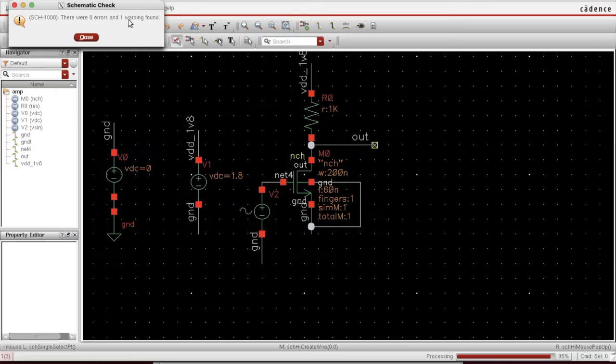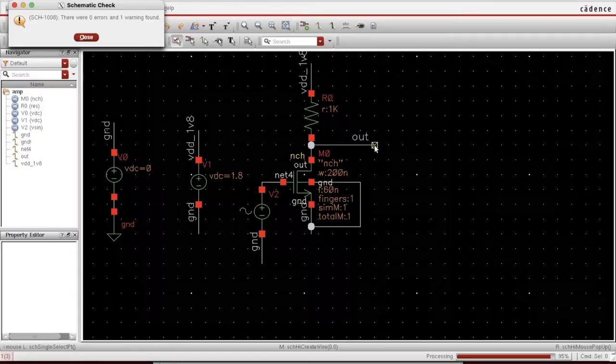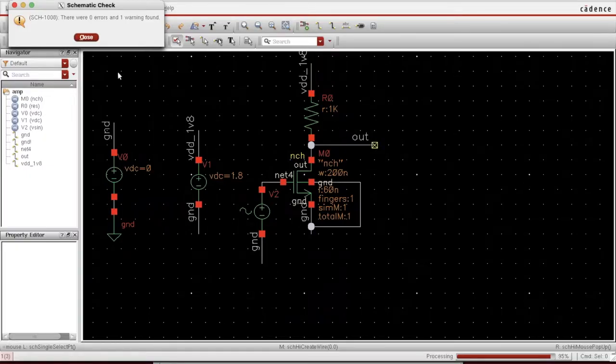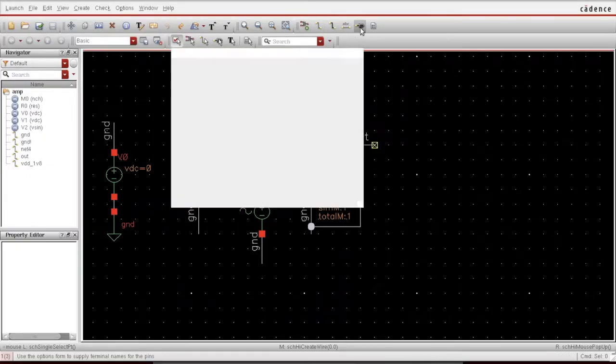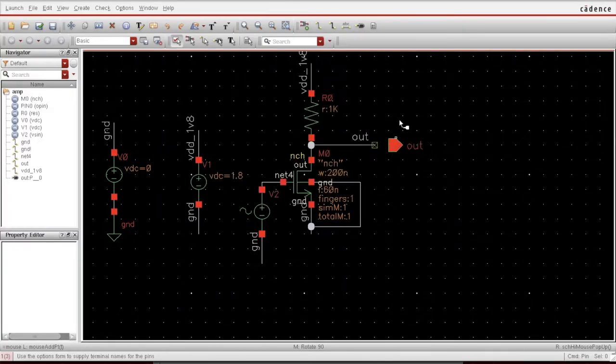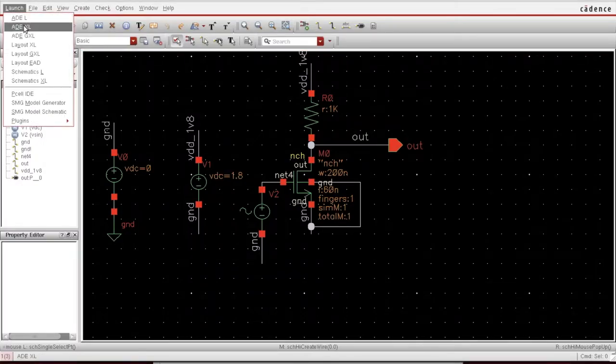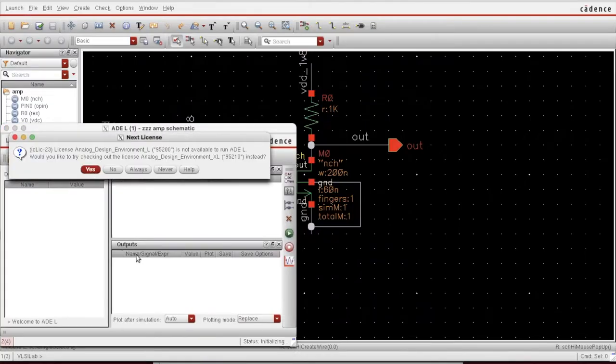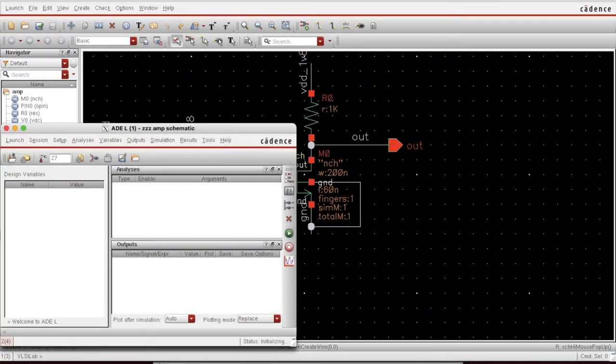So one warning is there, that is because we have kept this floating. So I'll add a probe here. Now if I do the check and save, it should be all clear. Yeah, it's all clear. There's no error, no warning. Alright, so now I'll do the AC analysis. For that, I'll go to launch, click on ADE L, yes, for the license.